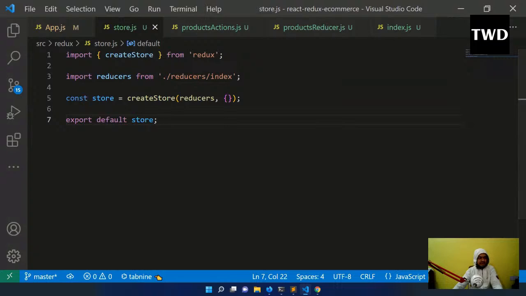Actually, we have already added the Redux dev tool in our project. We learned it on day 2, I think we did that on day 2. So we have to add it here also. As we know, on every project we have to add that Redux dev tool. So let us add that.